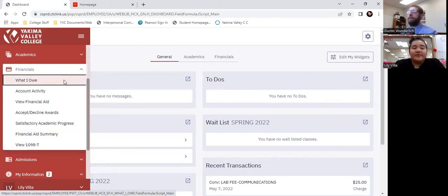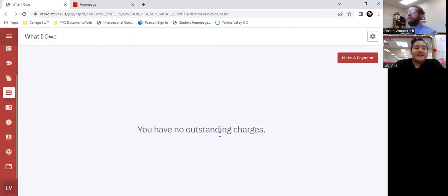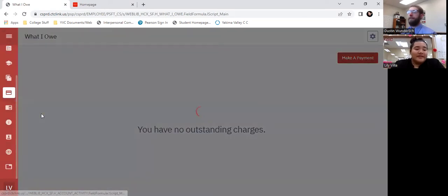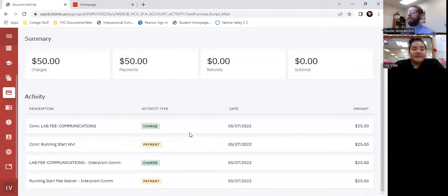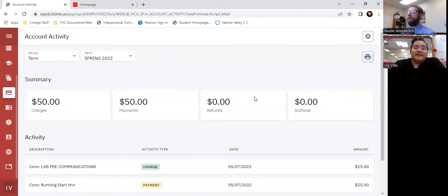So we can go through what I owe. And here is where you will see some charges that are made to your college account and what you might need to make payments on. And there's also an option to make a payment up here at the top right corner. And then there's also account activity here. That's where you can see all the payments, charges available. As you can see, for some of my own classes, there were charges, but they were also paid. And if you see 0, that means you're all good.